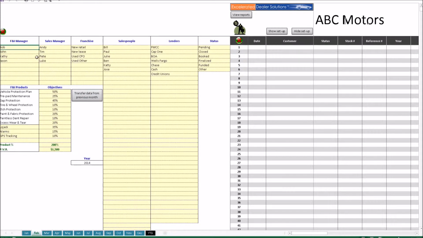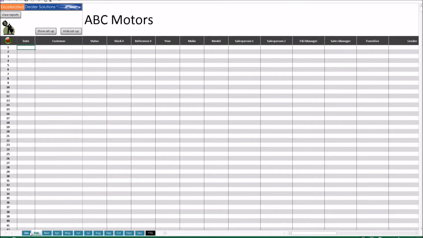And if there's any changes, maybe Andy had left the dealership, just remove Andy's name, replace him. And that goes for any of the fields here. If your objective for some reason changed, you can change them here and they'll be only changed in the month of February. And we obviously have the delete button to remove that information. You can always put it back. So let's hide this setup for February and go back to January.